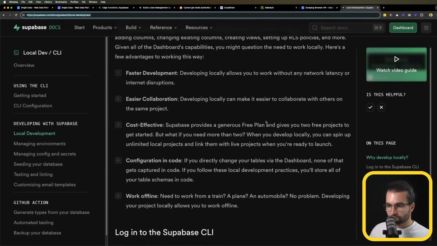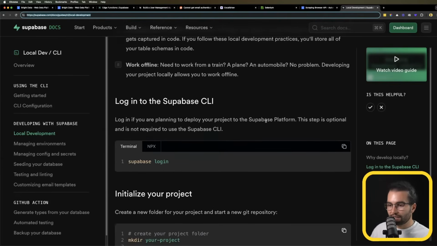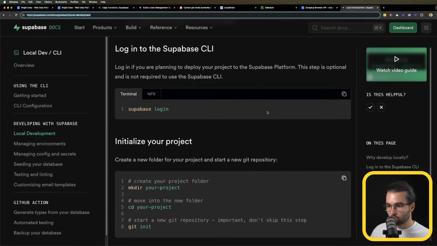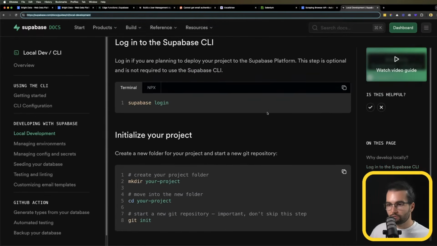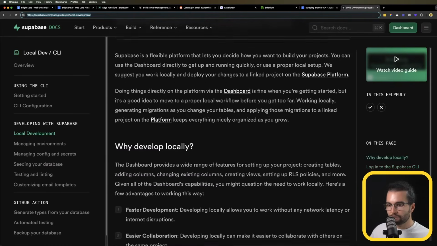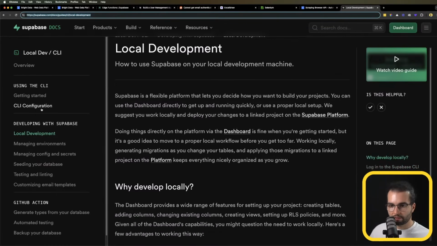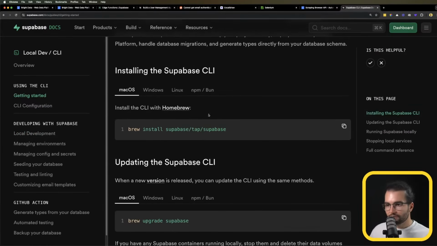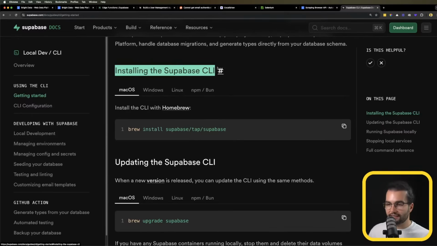So, developing locally will allow you to debug these functions locally, invoke them, deploy them, and so on. So the way we're gonna do that, first we need the Supabase CLI. In the getting started, you can install the Supabase CLI globally.